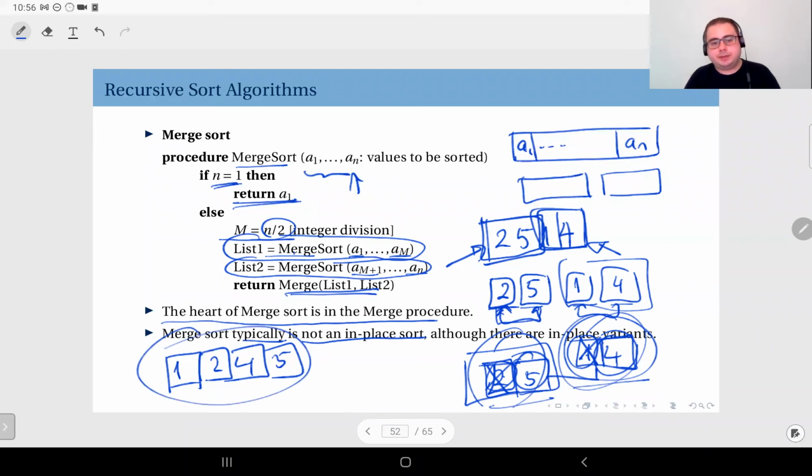Okay, so typically you need extra memory in your computer to execute merge sort, apart from the memory slots that your data came in. So typically this is not an in-place sort, but there are variations on merge sort that actually are in place. But the usual definition of merge sort usually is not in place.